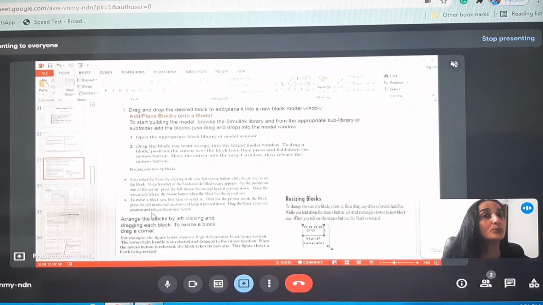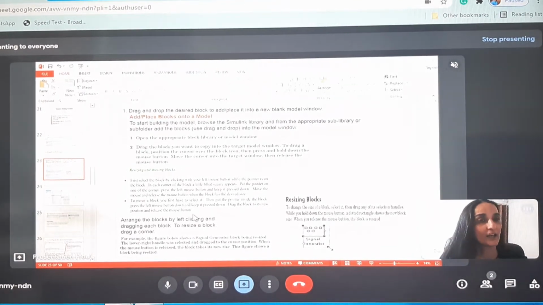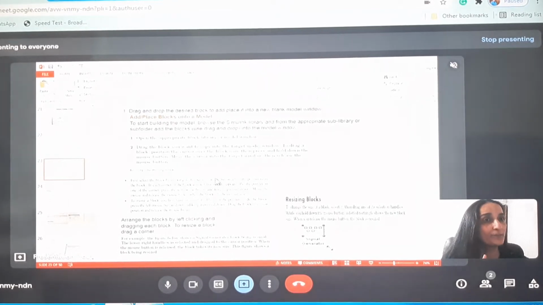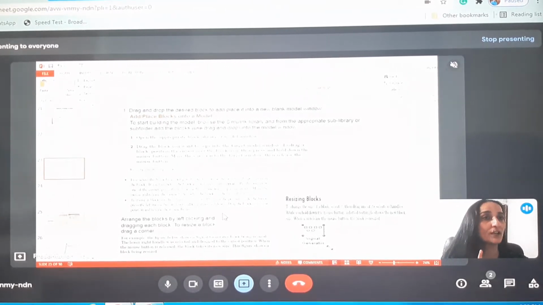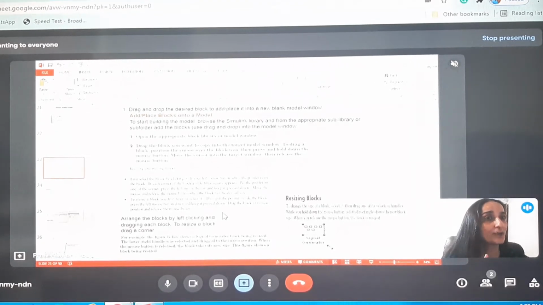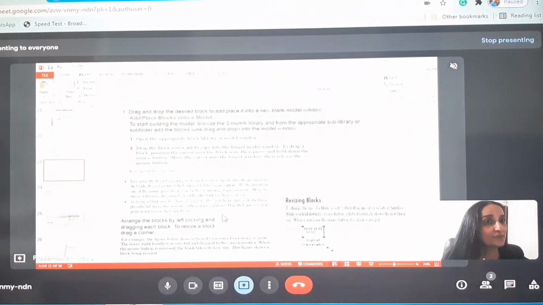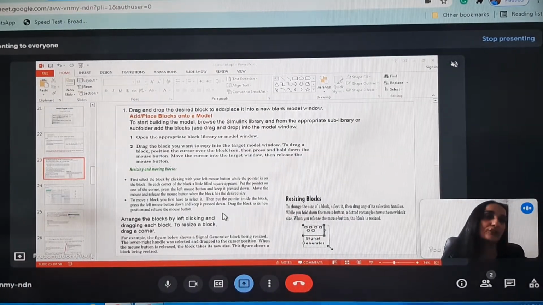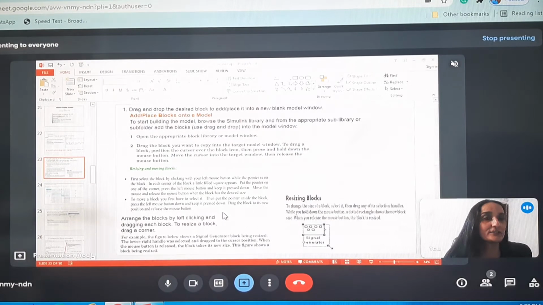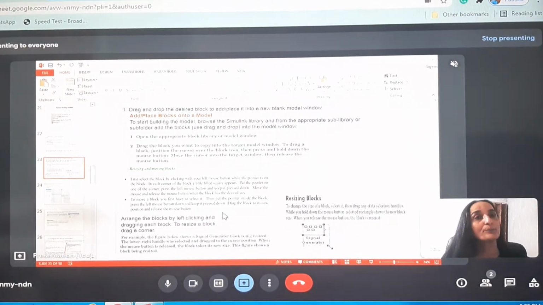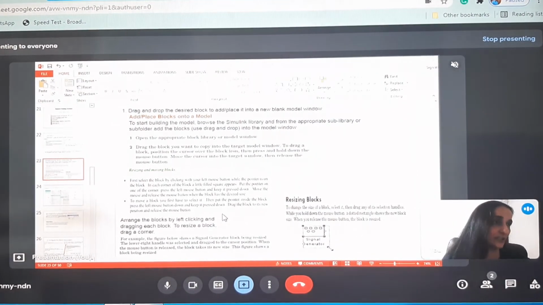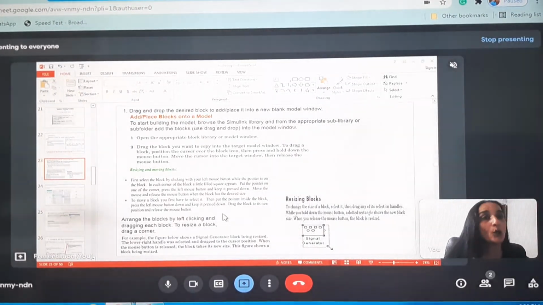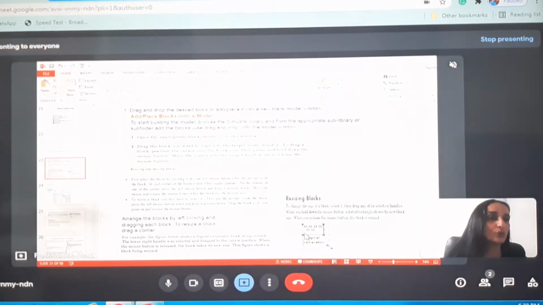Now to move a block, again we have to first select it in the similar manner, then put the pointer inside the block, press the left mouse button down and keep it pressed down, and you can drag the block to any desired position, and when you place it at the desired position, release the mouse button. So this way we can resize and move blocks.